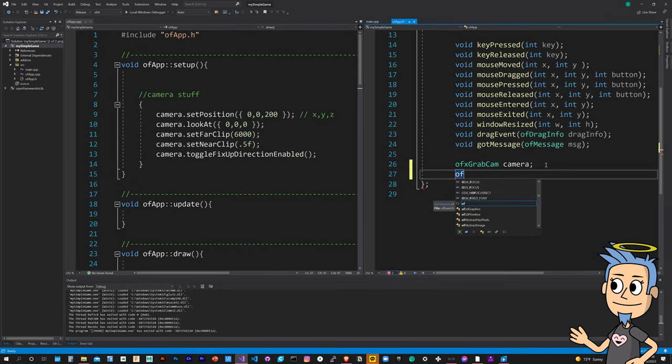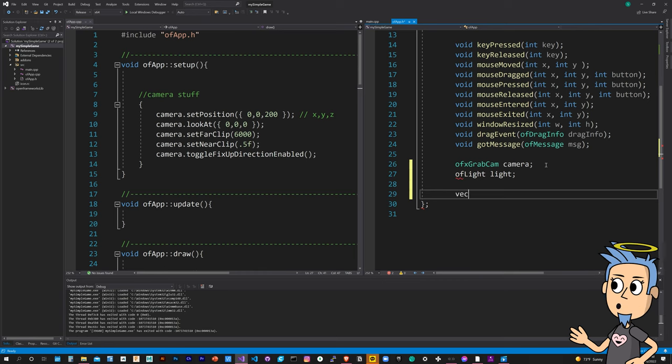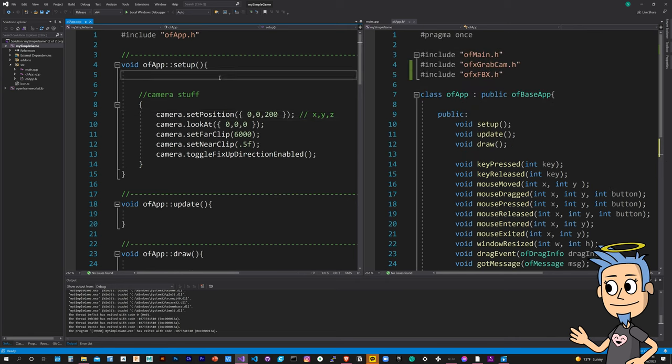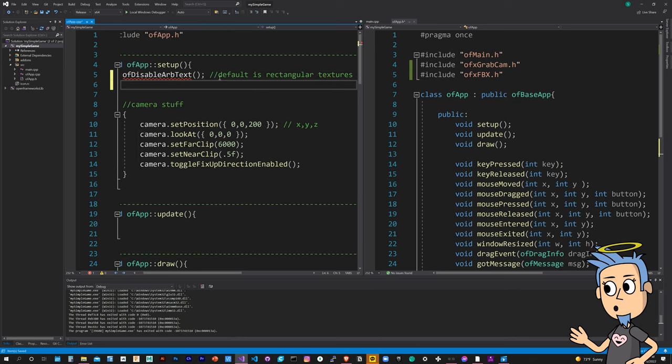First, let's create a light. Then we're going to create a vector container of ofxFBX type, and we're going to call this group of models. Let's go to our setup. First of all, we want to call ofDisableArbTex. What this does is, by default, openFrameworks uses rectangular textures instead of 2D textures. So if we call this function, then we're good. We can use 2D textures.